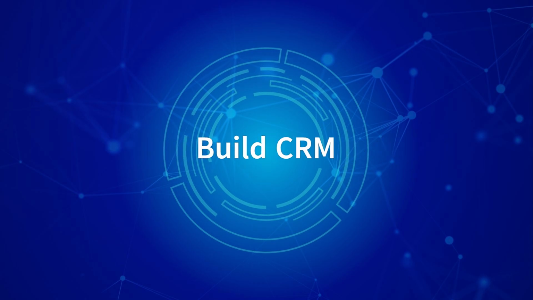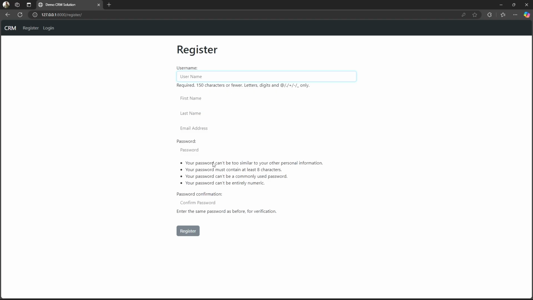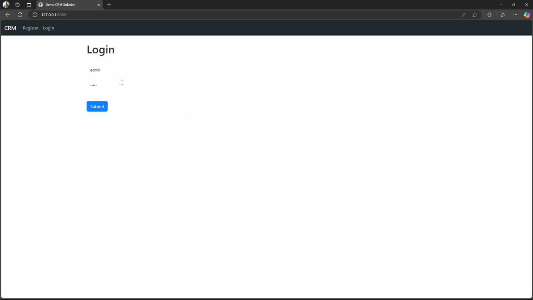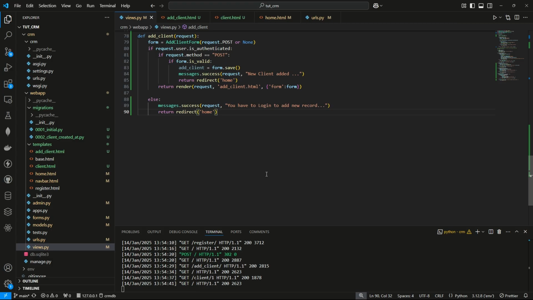So let's get started. The work we have completed so far is user registration, login logout, list view and its details showing, inserting new records and deleting records. So now all that is left is to update the records. So let's go back to the code editor.